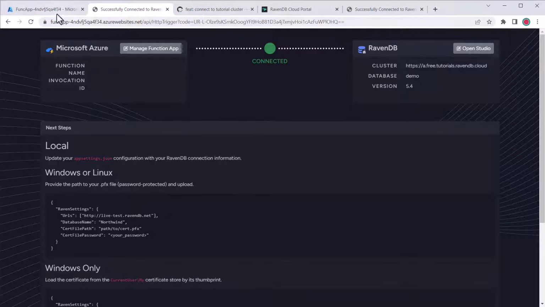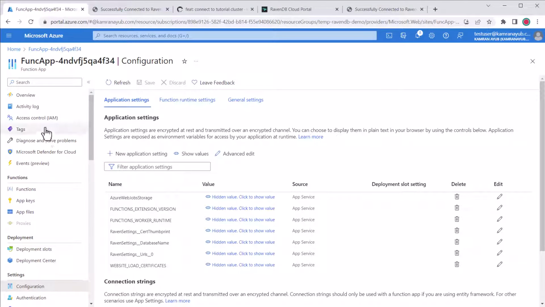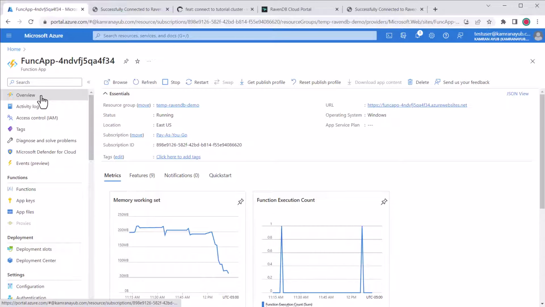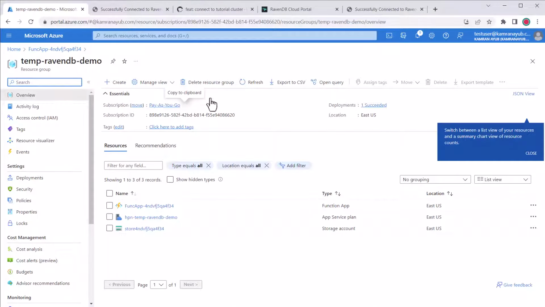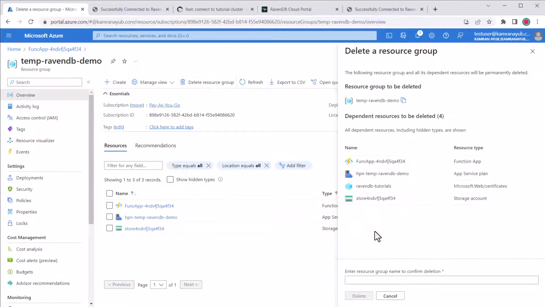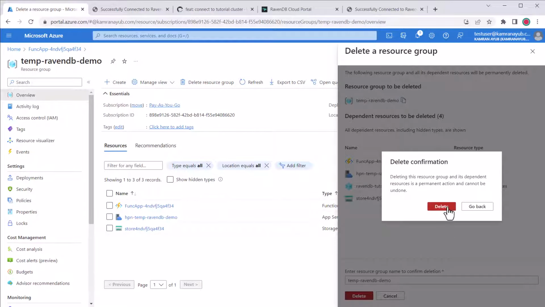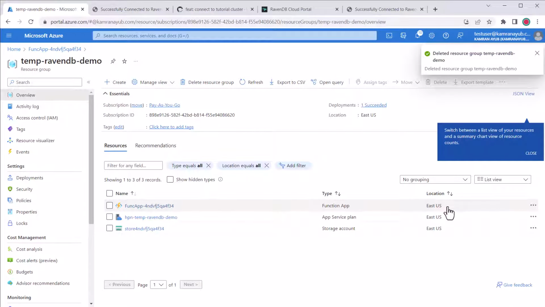Back in the portal, going to the overview blade, you could simply stop the app. Now, if you're using the app service plan instead of the consumption plan, you're going to still incur costs since that's reserved compute. Just to be safe, I'm going to go ahead and remove everything by clicking the resource group and then click delete resource group, which you'll need to confirm. Once you do, Azure will remove all the resources we just created using the deployment template at the start of the video.